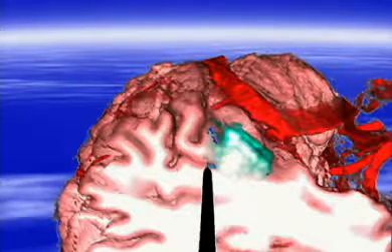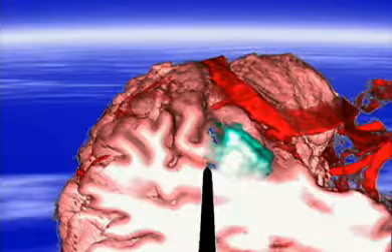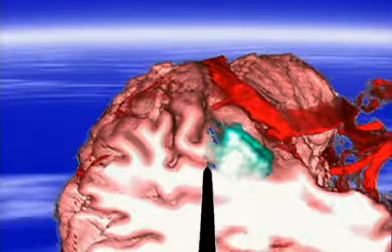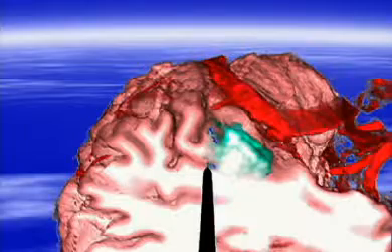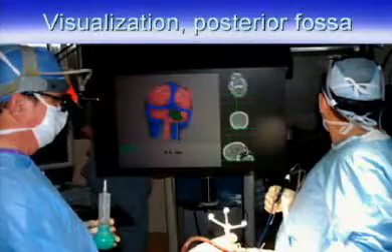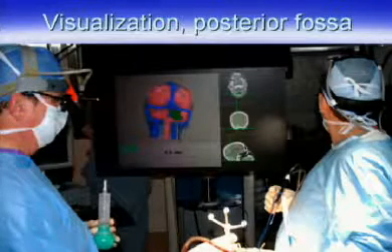And you can also use your probe as a cropping device so that as you go into the tumor, the brain will crop away, demonstrating, in this case, that you're beyond the last remnants of the tumor, which are located in green. Now, this is the posterior fossa case.